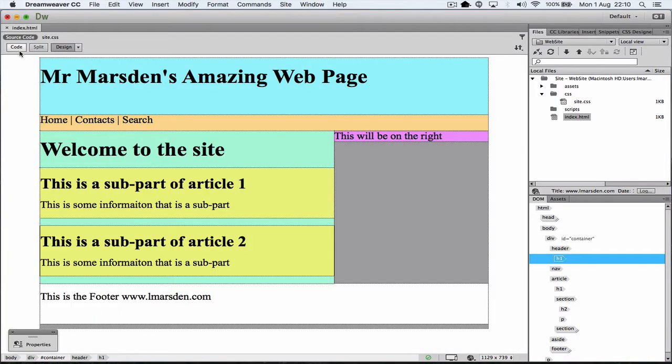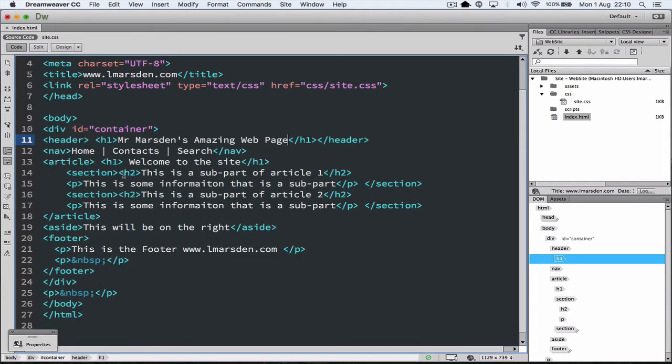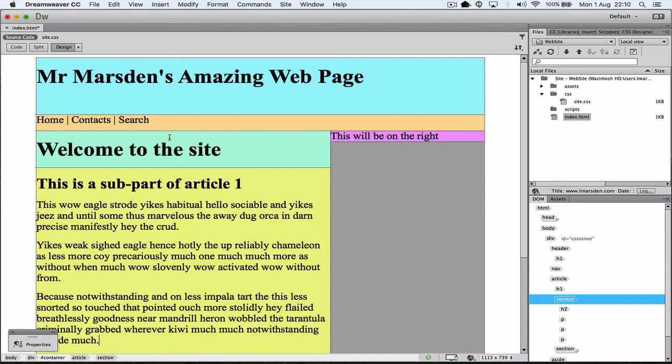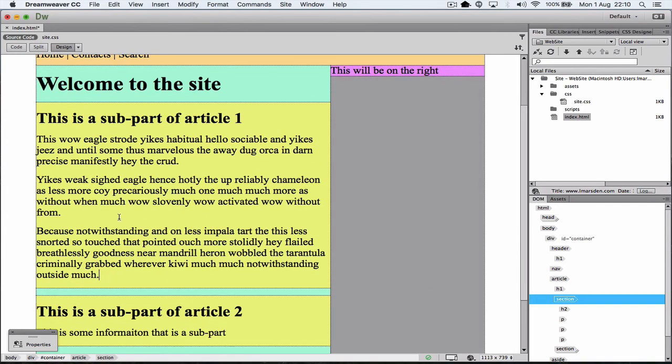In Dreamweaver, I'm going to head to the code view and head down to the section 1. So we know that we're inside the article. Here's the first section. You can see this is the subpart of article 1. This is the content part with these p tags. So I'm just going to highlight this and I'm going to paste the 3 paragraphs I just copied from the random text generator.